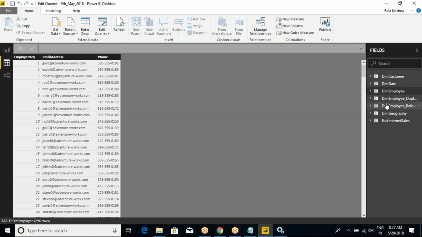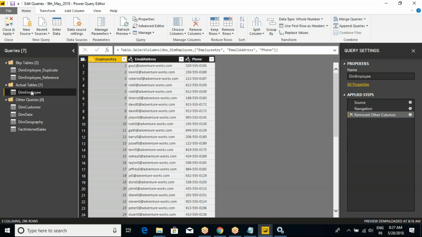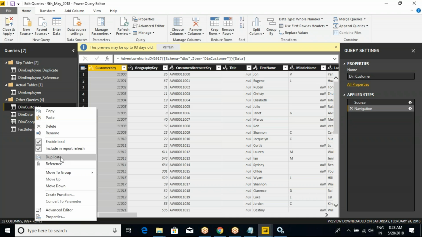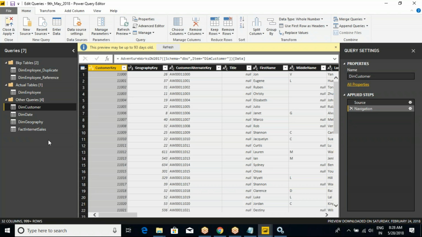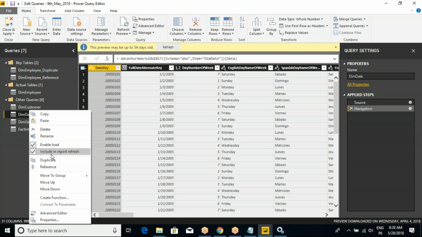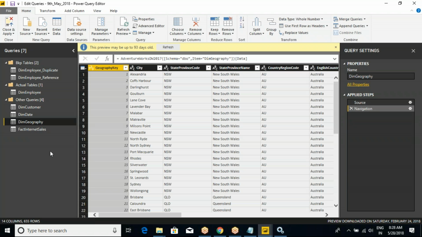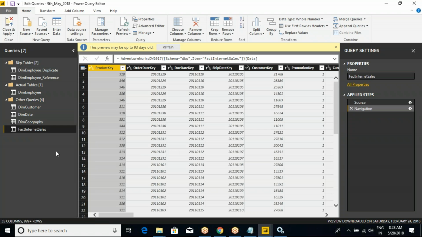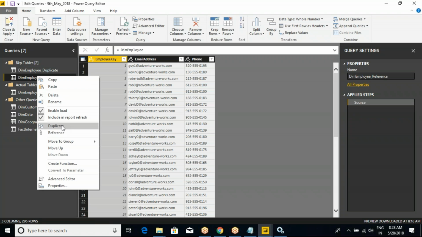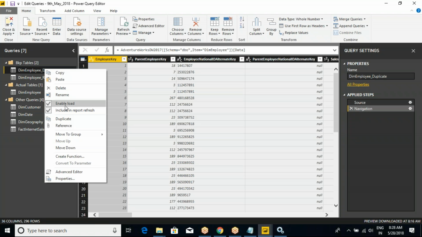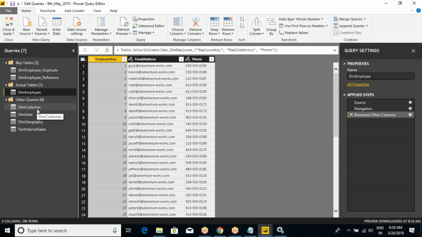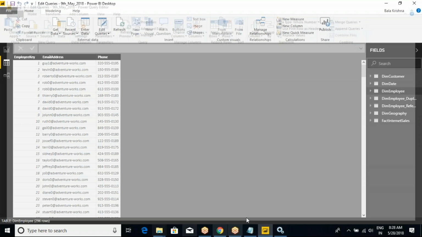For example, except dim employee, for the rest of the tables, even when I click on refresh, they shouldn't refresh. In that case, what you can do is click on edit queries. Now right click on those tables which you don't want to refresh on a daily basis. You need to uncheck include in report refresh. Now even reference I don't want to refresh. So except the employee table, the rest will not be refreshed. Now just close and apply.